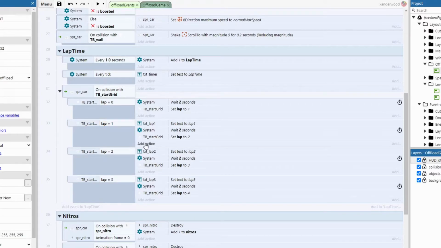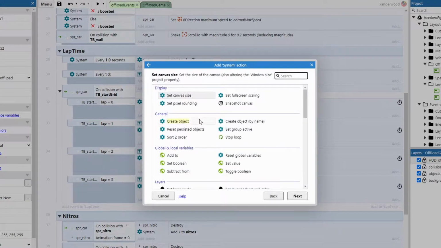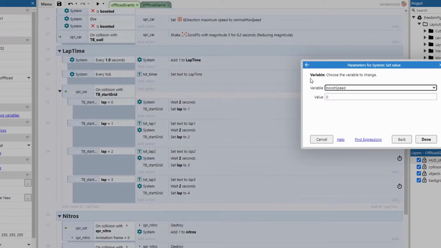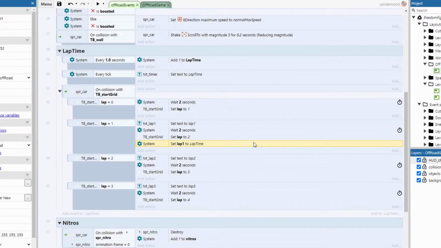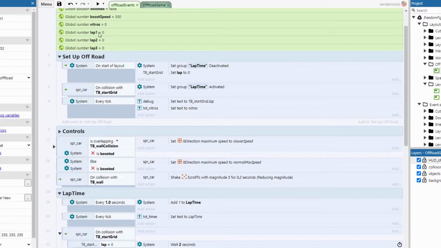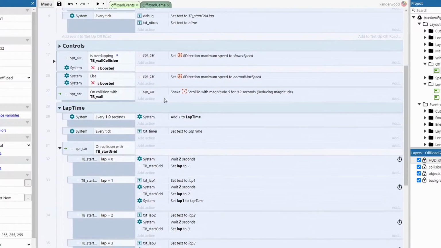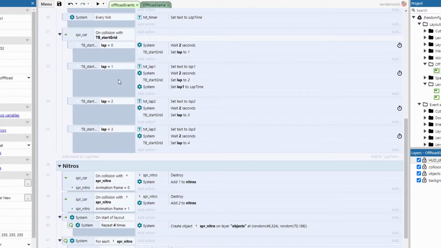So you're going to come down here to this block where it says when we cross the line, if it's lap 1, we're going to add another action, and we're going to say system, and we're going to say set value, and we're going to say set the value of lap 1 to lap time. So whatever the time is on the clock, effectively this is the clock here, whatever that time is when we cross the finish line on lap 1 is we're going to set that to lap 1, and then we're going to set the text to display lap 1.